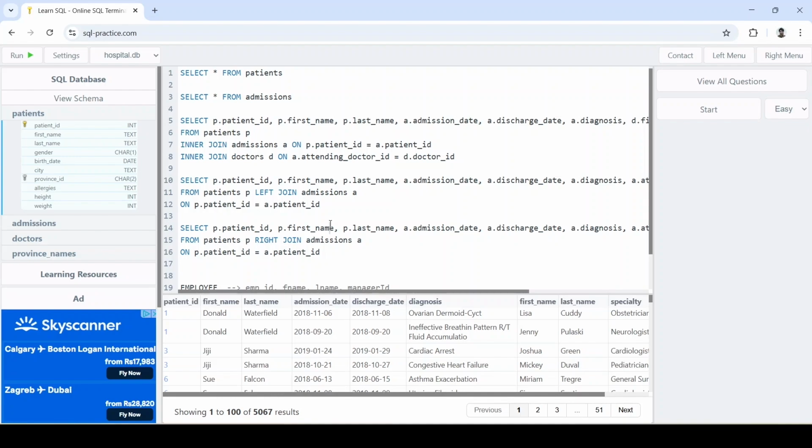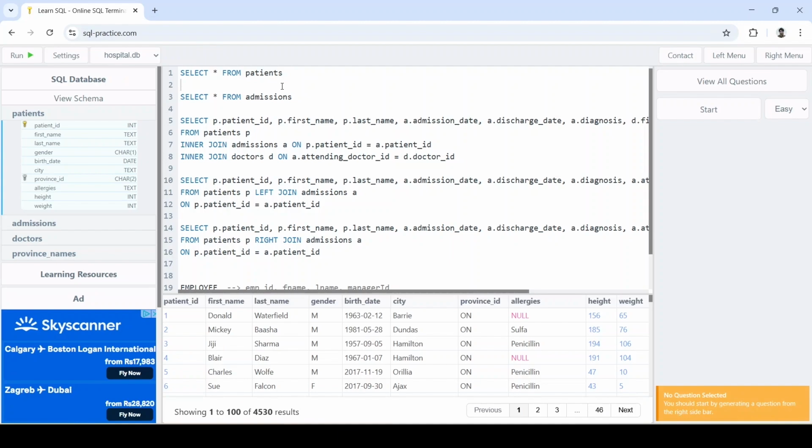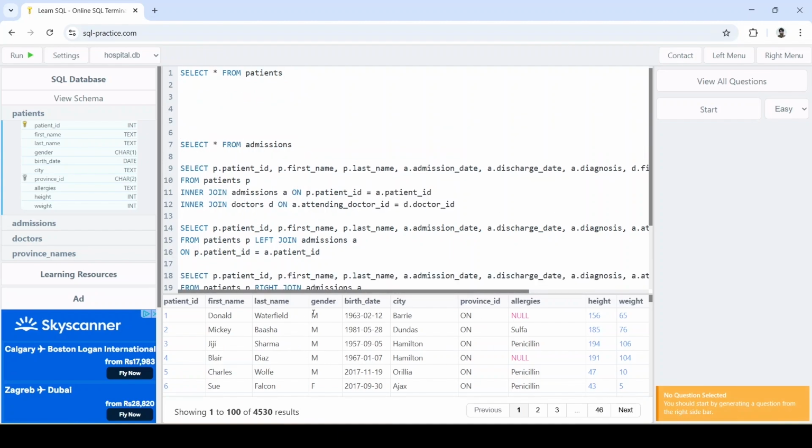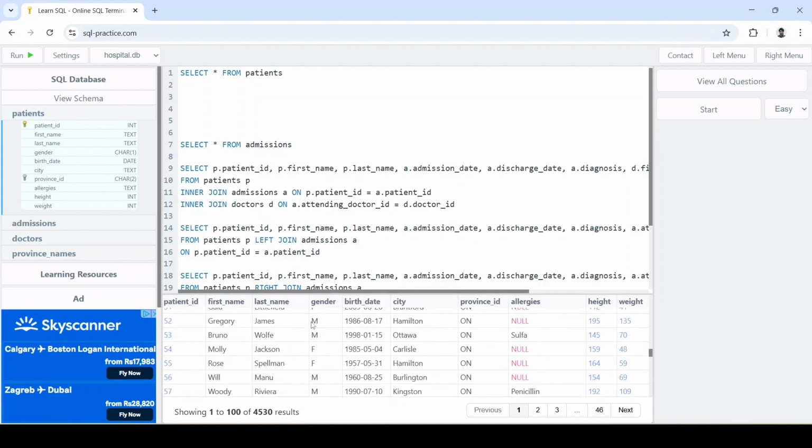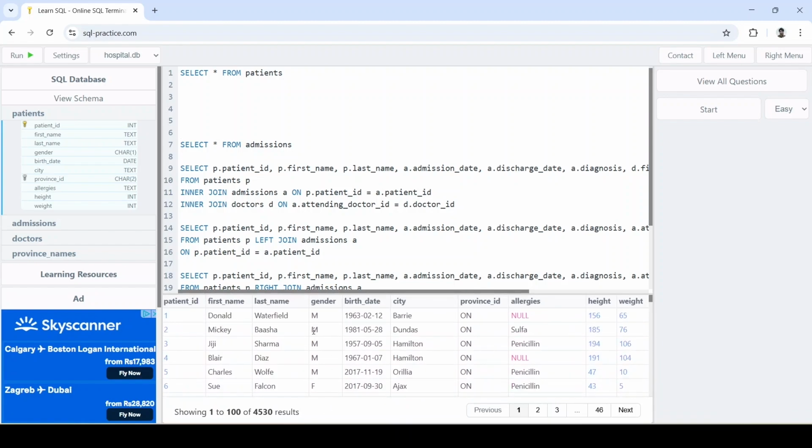We will see how that works on our patients or admissions or any of the tables we have. Simply saying, aggregate functions perform some calculations on a group of values. For example, if I run this query, select star from patients, we see multiple data. Now I want to calculate the total number of records we have in the patients table.